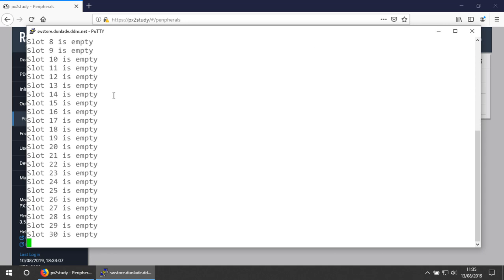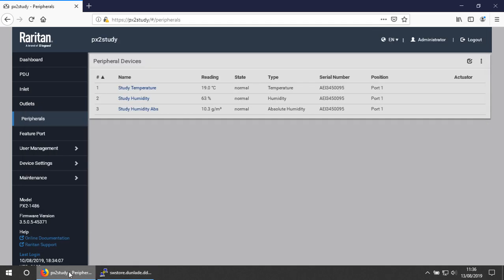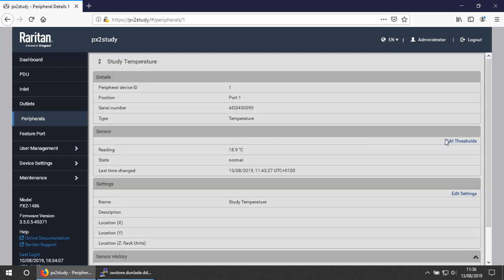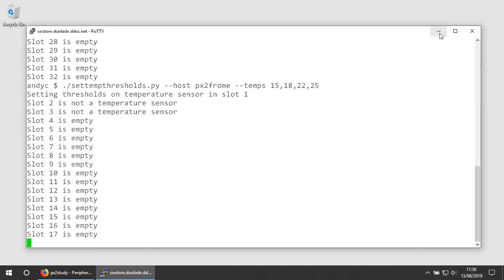And what will also save you time is if you've got a lot of PDUs to do, there's absolutely nothing to stop me running it against another PDU as follows. So while it's working on that second PDU, let's go and have a look at the first PDU. Let's now look at the temperature sensor settings. Again, edit the thresholds, and now we can see that we're not using the default thresholds and we're using the values that I've defined of 15, 18, 22 and 25 respectively. So there we have it.